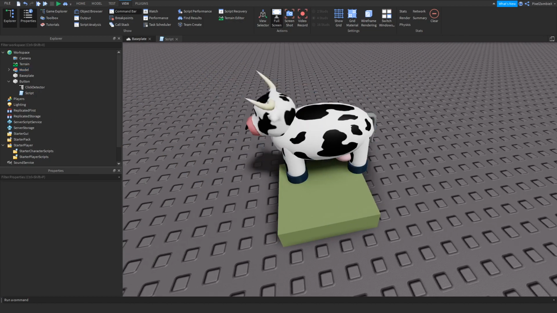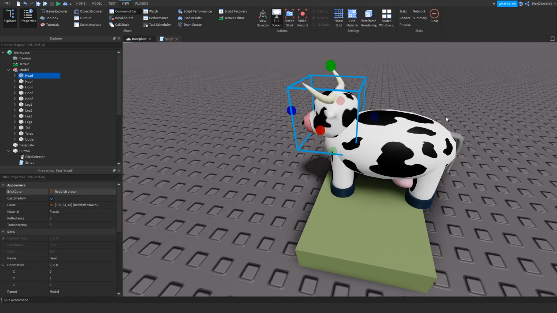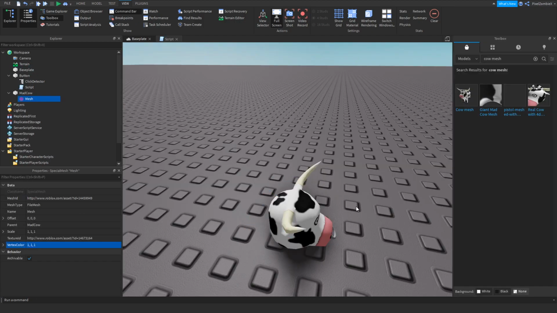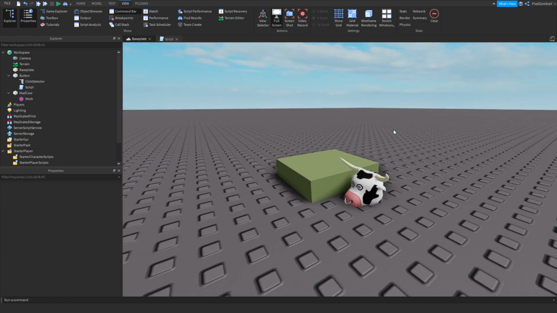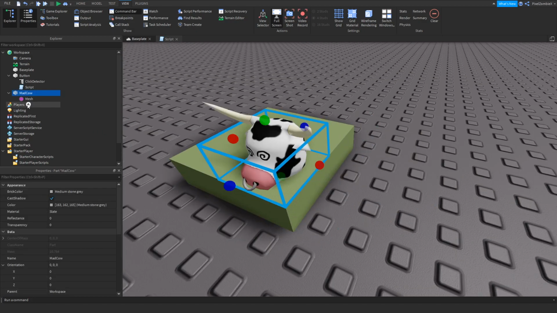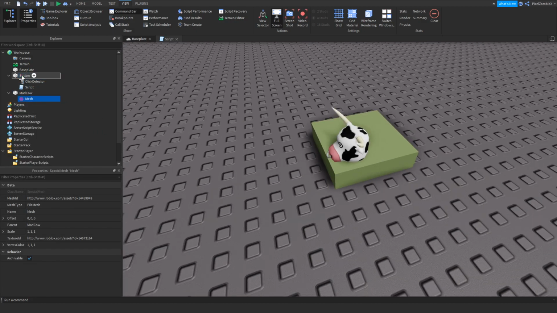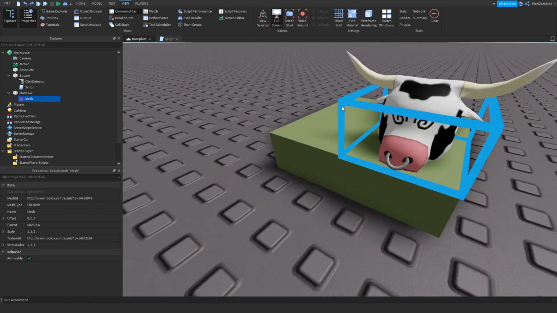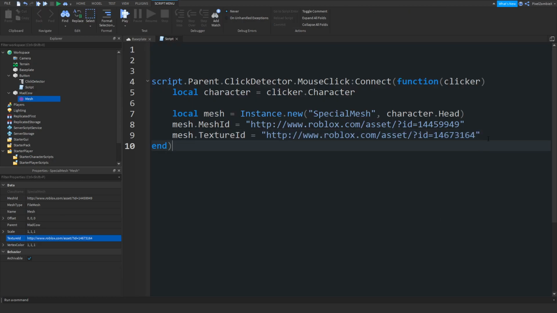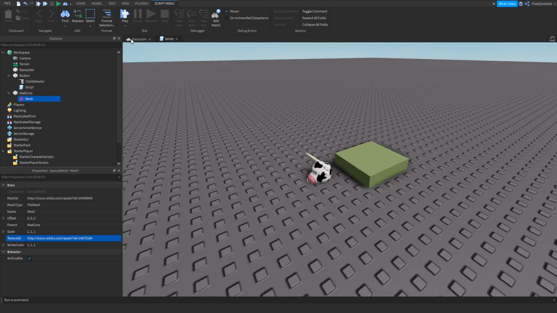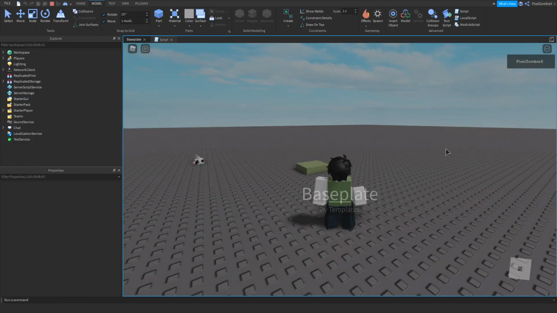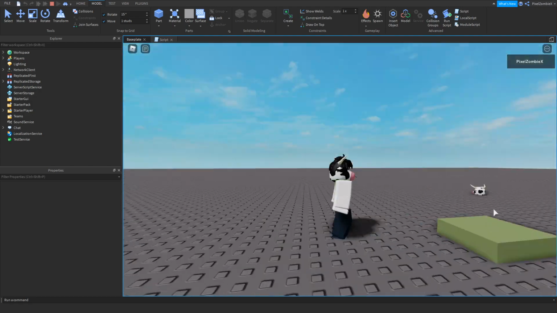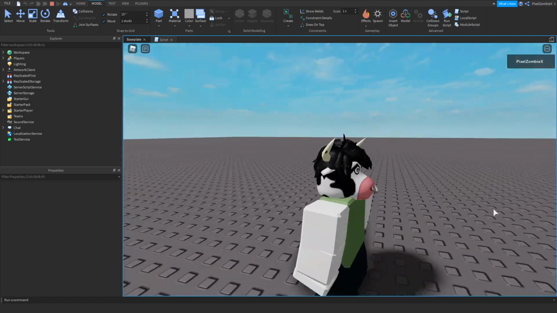Alright, so what if we just... Oh, well, this is not a mesh. Okay, so we have this cow head mesh, and what we're going to do is insert this mesh inside of our player's head. So we have that right there. Let's go ahead and test this to see if this works. Alright, we should be able to walk over, click on it. Oh, and now we're a cow.